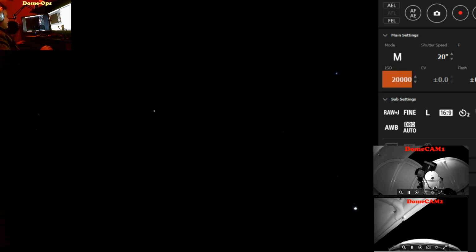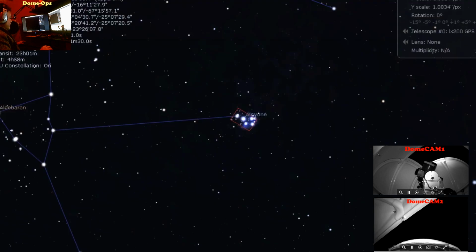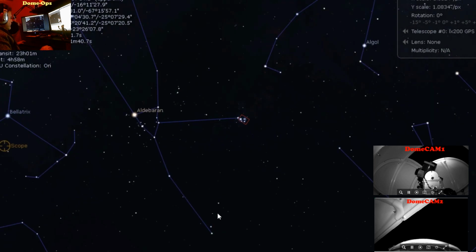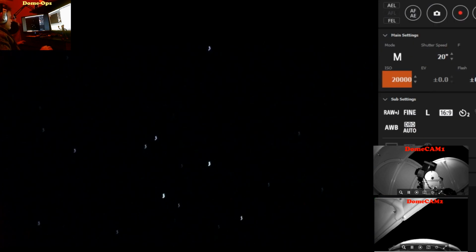So now I can take us to the new object. All right, we're going to go right there. That's the center of the Pleiades. Let's make sure it went. We should see the telescope coming over, and we do. We see the telescope moving over, and we come over here, and sure enough, there's the Pleiades.